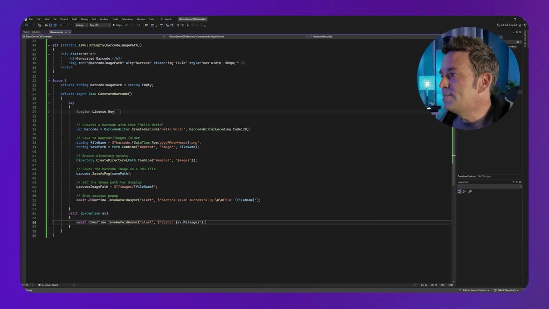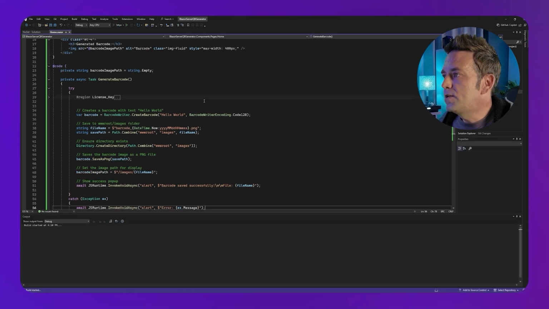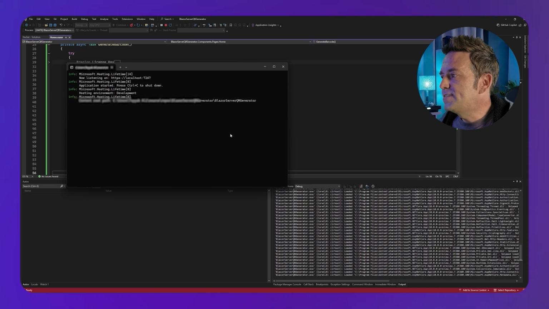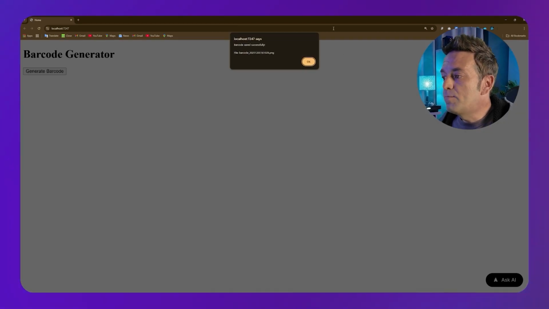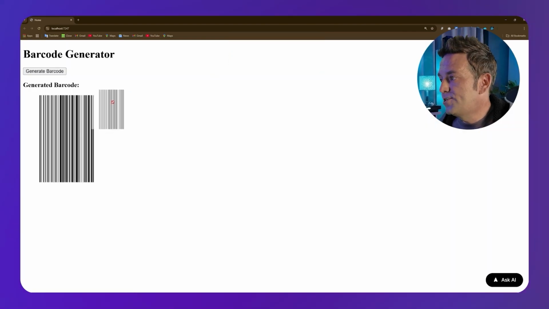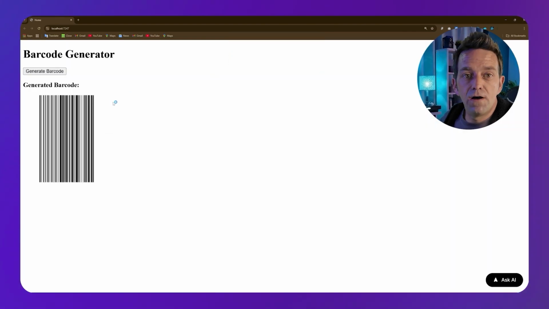All right, so let's see this in action. I'm going to run the application now. And perfect. The browser has opened, and here's our barcode generator page. You can see the Generate Barcode button right here. So let me click on it, and we immediately get an alert pop-up saying barcode saved successfully along with the file name. And just like that, our barcode is now displayed on the page.